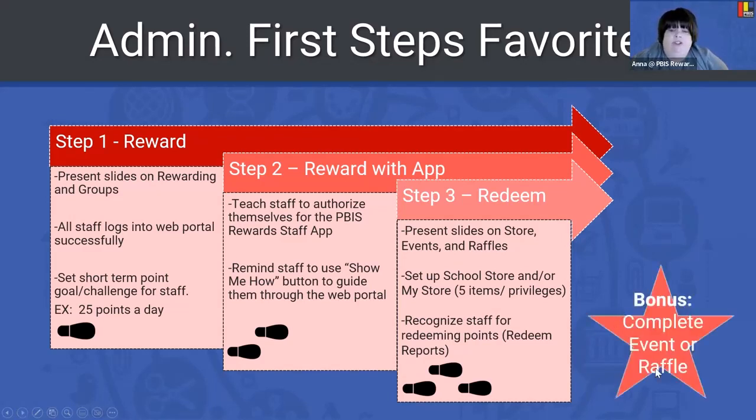And then if you want to complete an event or a raffle, that would be a great way to celebrate the success that not only your teachers have had, but also your students.